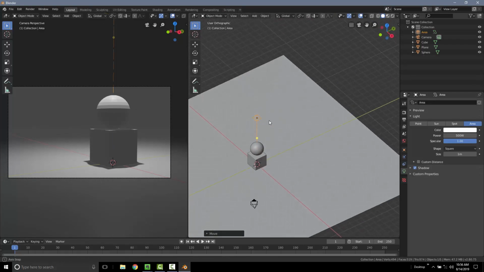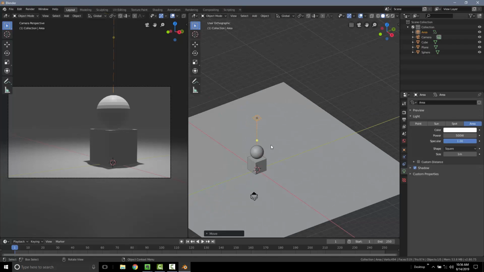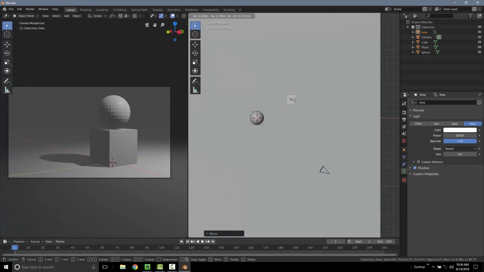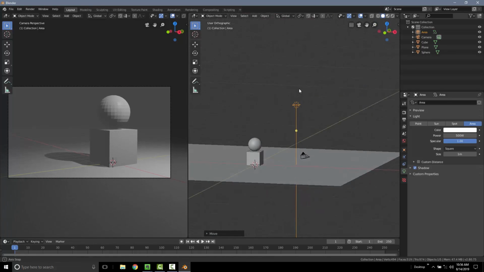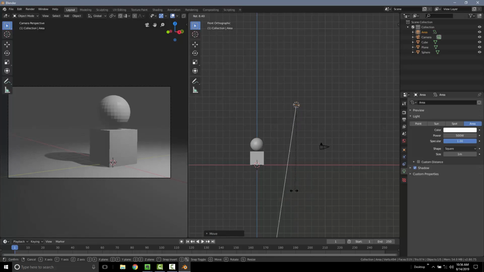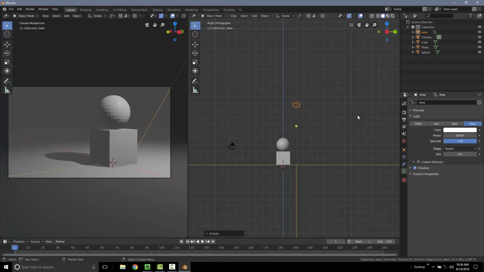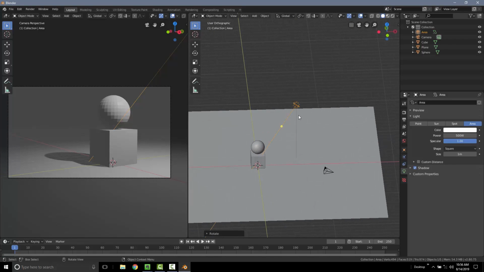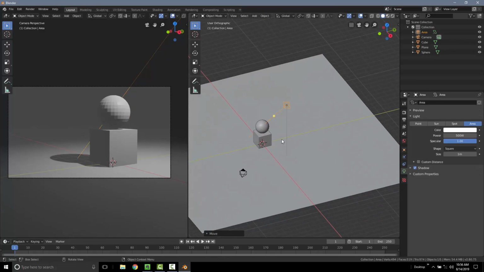So I just hit 5 to go into orthographic, and then 7 to go into top view, and then move the light there. Yeah, like that. And I'm going to go into the side view and rotate it a little bit like that, and then a little bit like that. So it's pointing, and then G and Z, X, excuse me. So it's pointing right there. Cool, I like that. And I'm going to make this kind of a warmer light, like that.